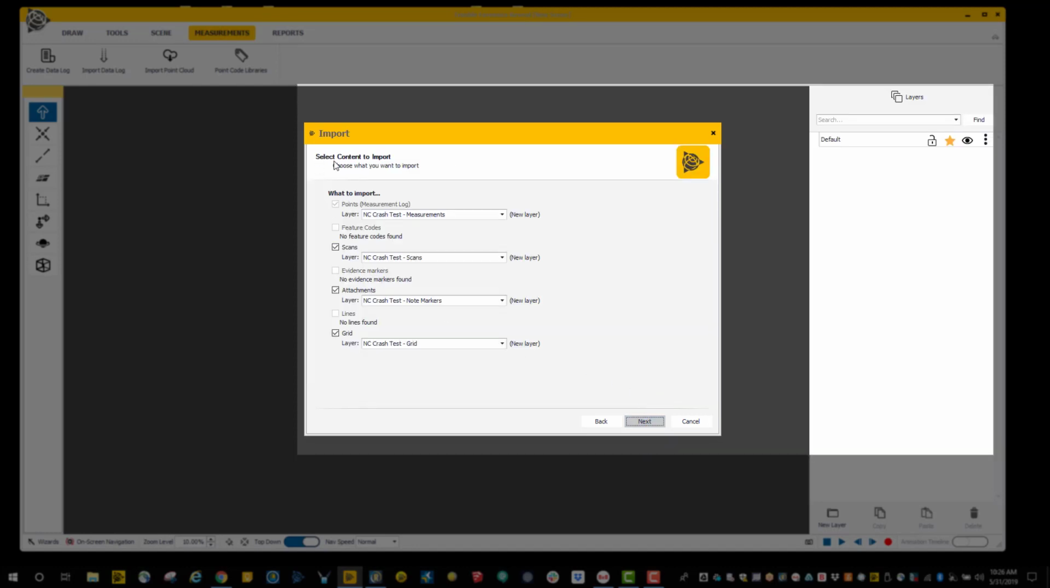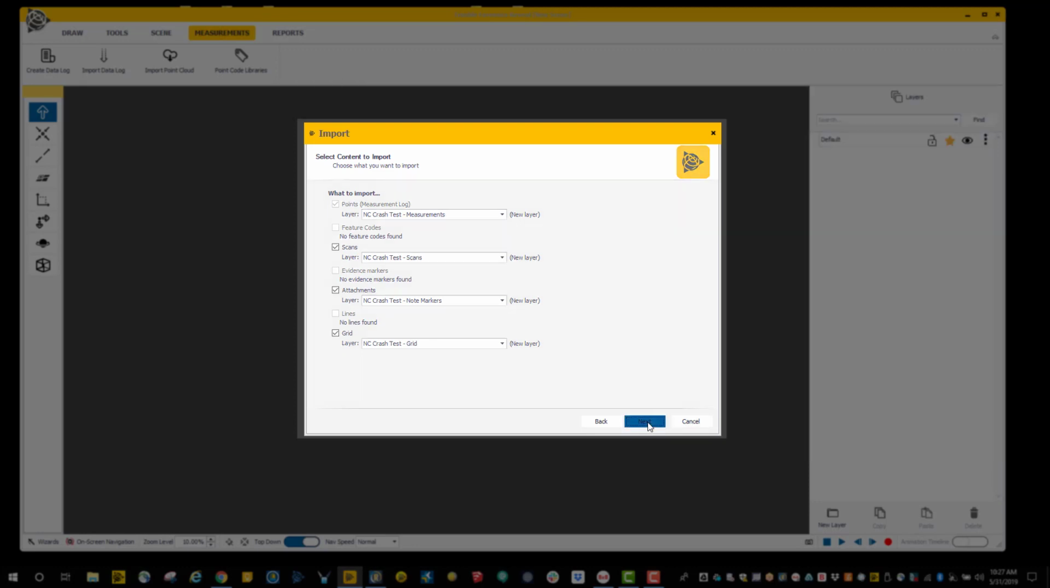Now what it's going to do here is ask you what information you want set up in the layer system. It's going to automatically create layers for you. You can control exactly what style of layers you want and how you want them to be seen in the layer manager on the right-hand side. I'm happy with all of those, so I'm going to go ahead and hit Next.